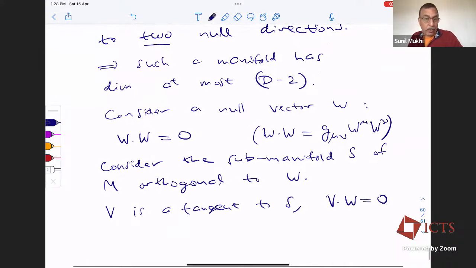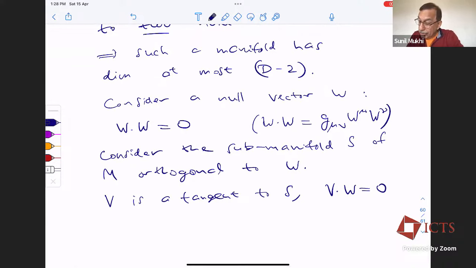That's the submanifold, right? Now in the time-like case, we didn't have a null vector W, we had a time-like vector W. And when we considered the submanifold orthogonal to it, it was automatically space-like because in some coordinates, you could imagine that the time coordinate is orthogonal and everything else is space. The problem now is that even though S is orthogonal to W, W still lies in S.